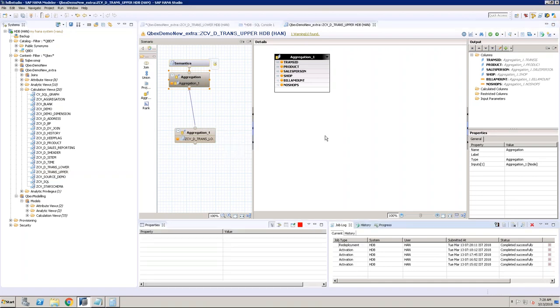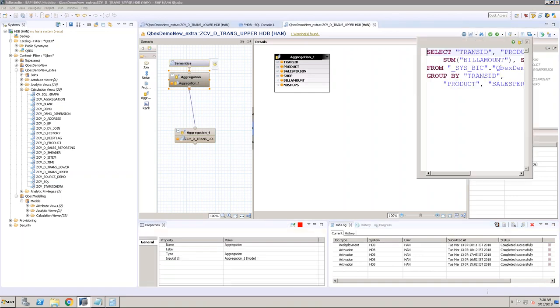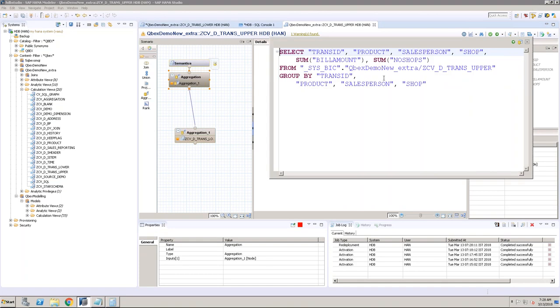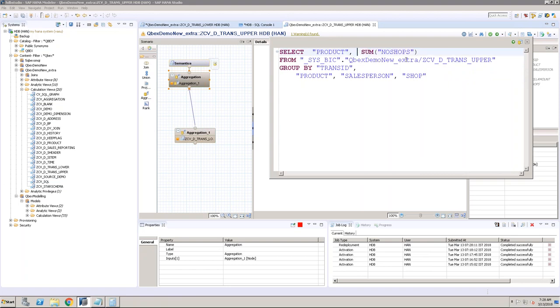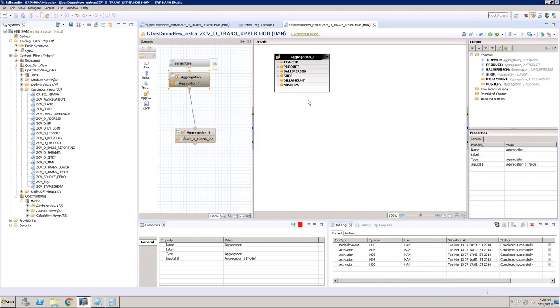Let's debug this view and see the output. Debug this view. I would like to run a query which says product. You just want product and number of shops, then remove this. Product, group by product. Now let's run this query.